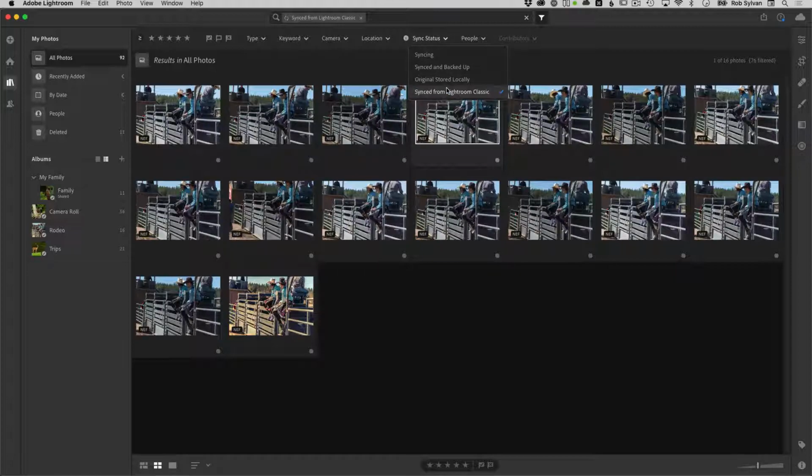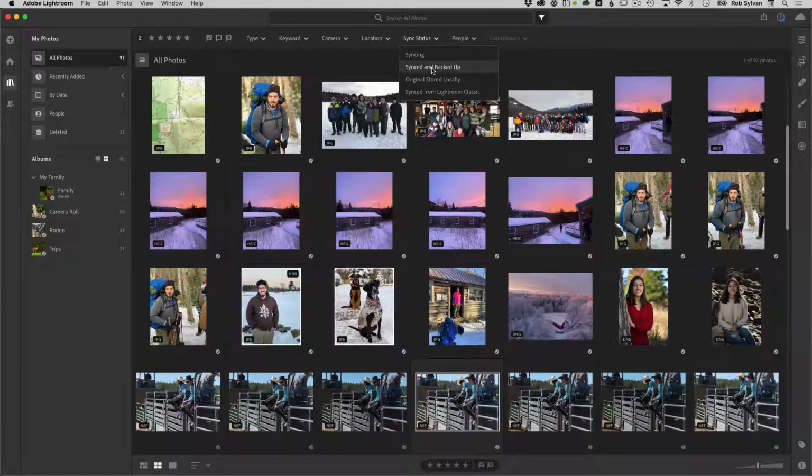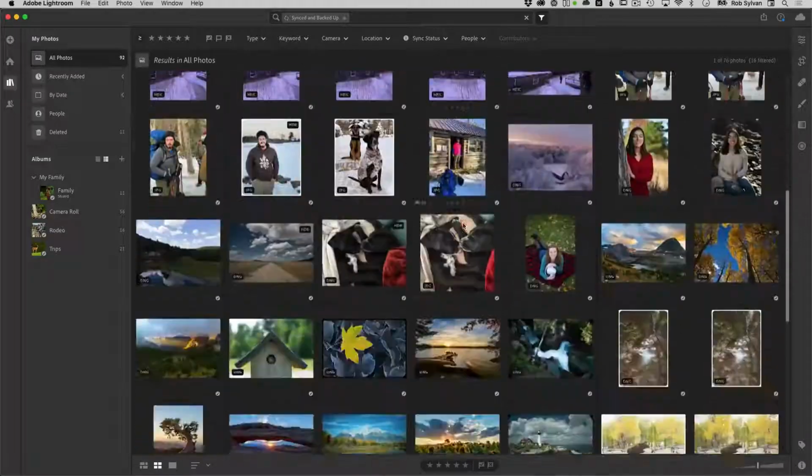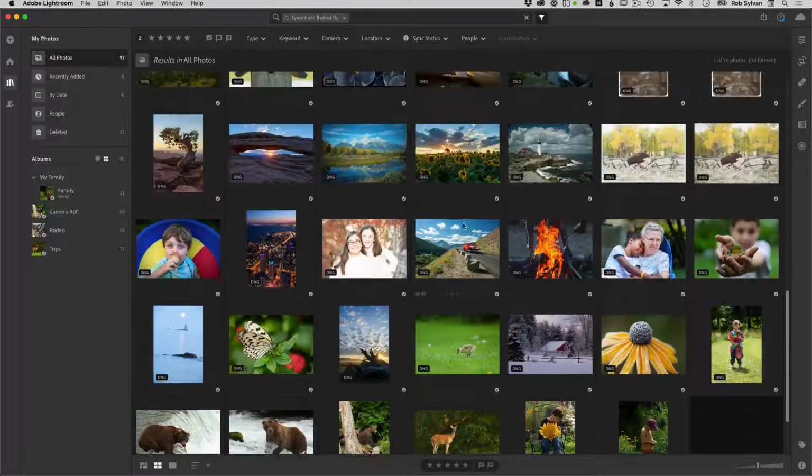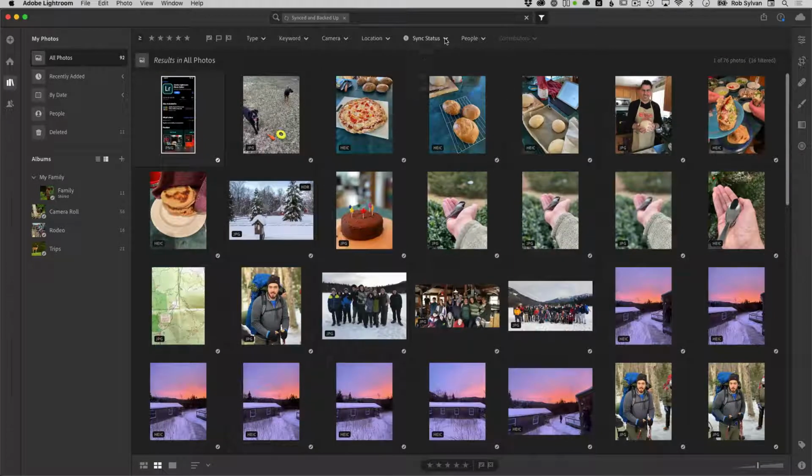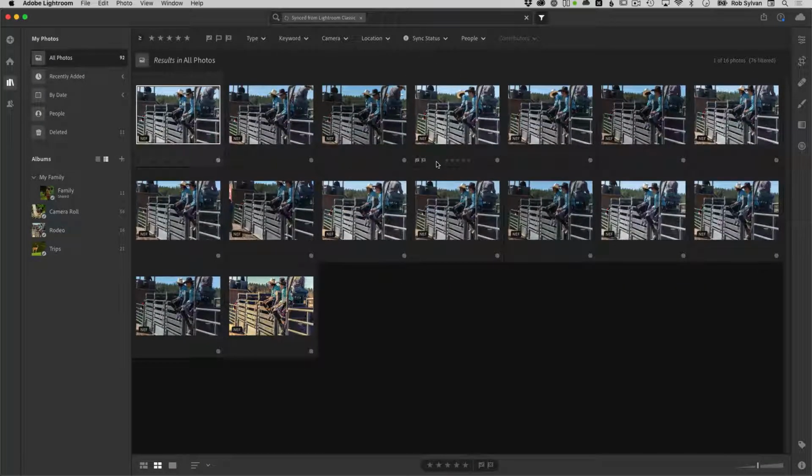If I turn that filter off and choose synced and backed up, all the rest of these photos show as synced and backed up. That means all of these are full res in the cloud photos, taking up my storage space. So this is how you could tell which photos are taking up your cloud storage and which ones are not. If you come here to sync status and go to synced and backed up and you see photos, those are taking up your cloud storage. If you come up here and that shows empty and you just have photos that are synced from Lightroom Classic, then none of those photos are taking up your cloud storage.